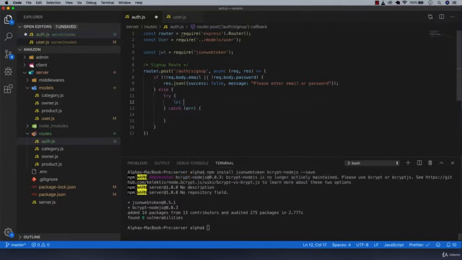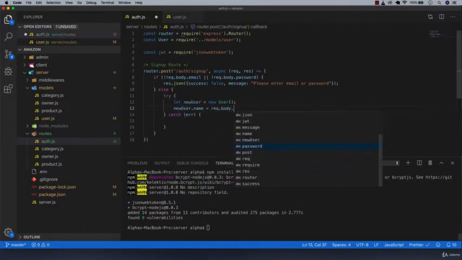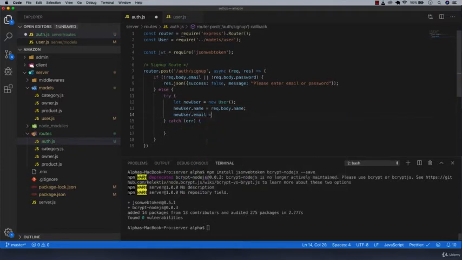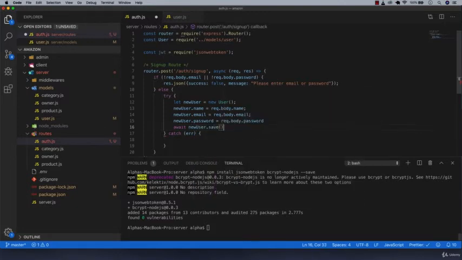And in here we say new user equals new user. And then new user.name equals request.body.name. And then new user.email equals request.body.email. And then new user.password equals request.body.password. And then await new user.save.